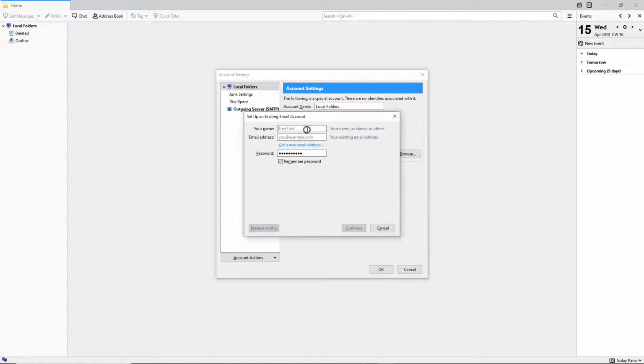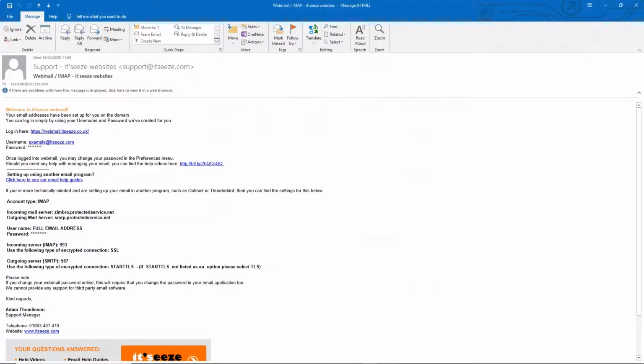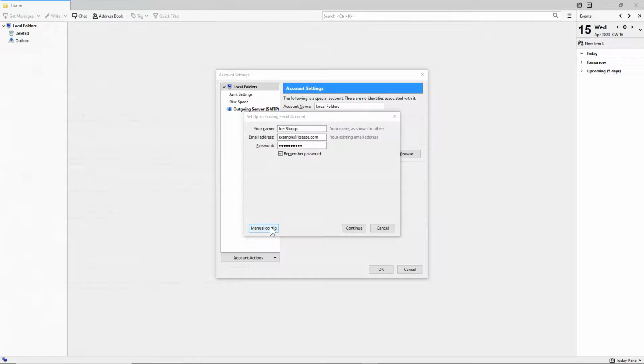Enter your name as you wish it to appear on outgoing email messages, your email address, and your password. These details can be found in the email we sent you, which includes the words webmail IMAP in the subject line. When you have entered the details, click Manual Config.